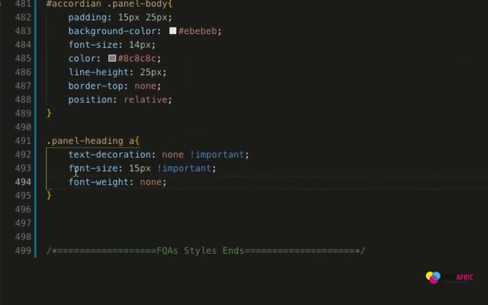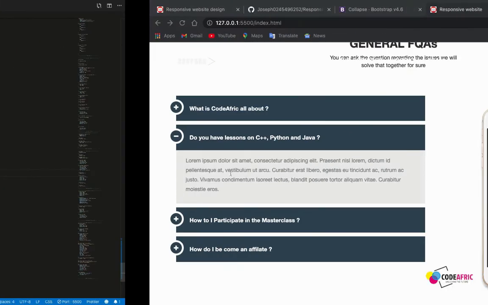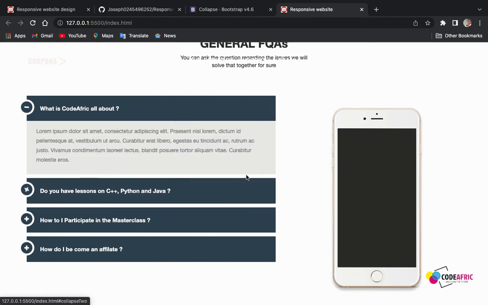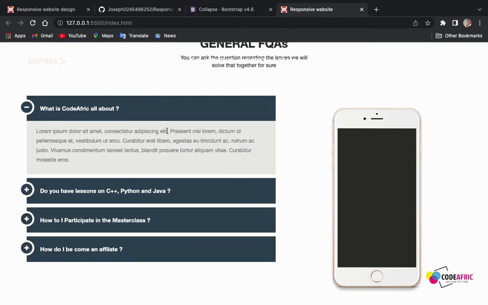All right, now we give it a font size of 15 pixels, and we add important to remove all privileges, and also font weight of none. Now let's save it and check. Okay, guys, you can see that our project is looking awesome. I think we are good to go.